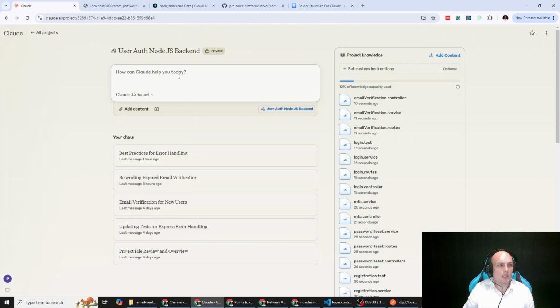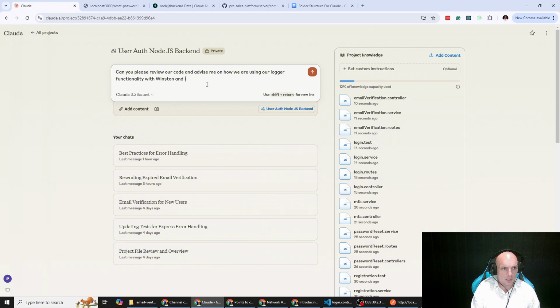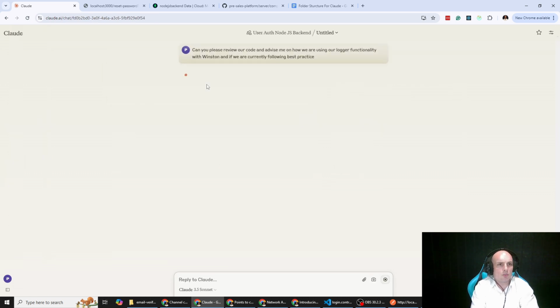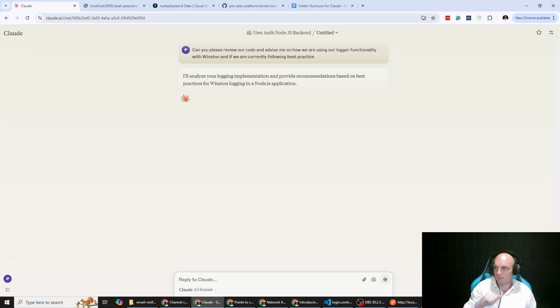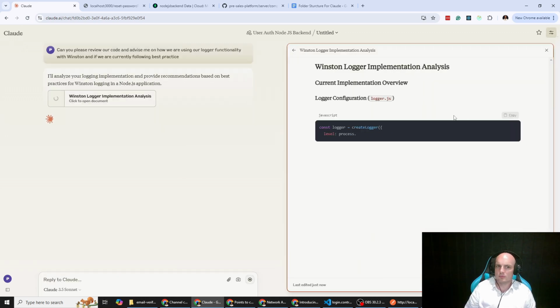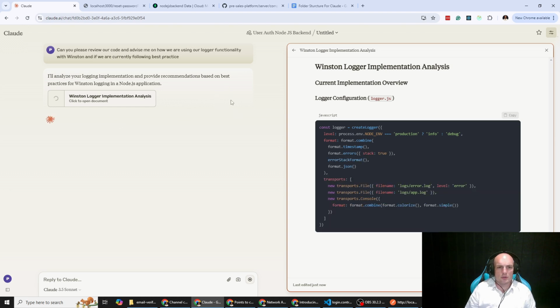All right. So then what I want to ask is something similar to what we did for the error handling. Can you please review our code and advise me on how we are using our logger functionality with Winston, and if we are currently following best practice. So let's see what it says.